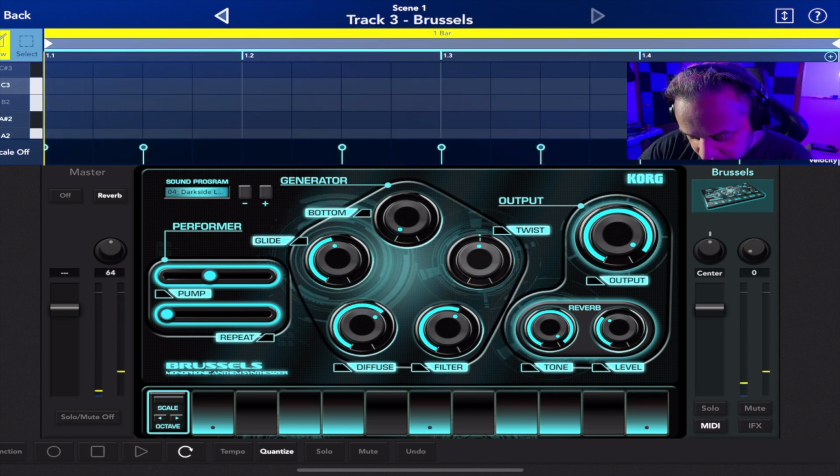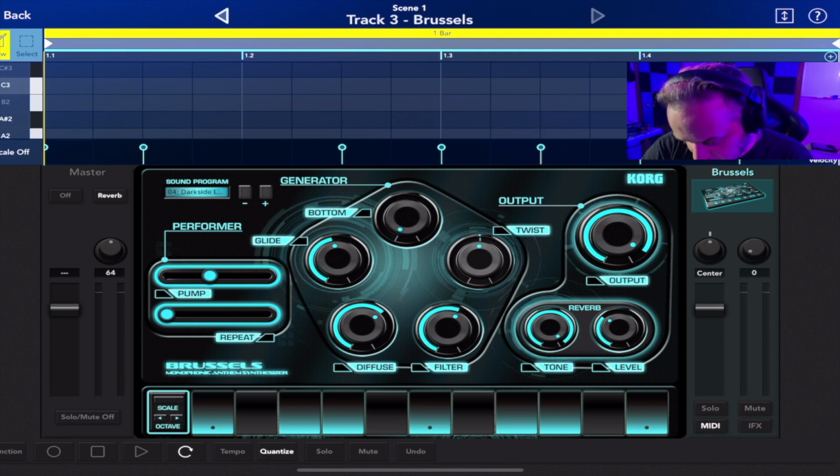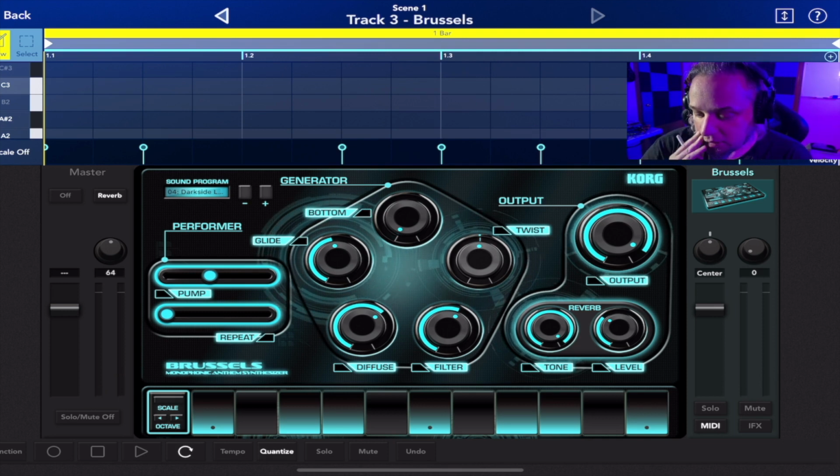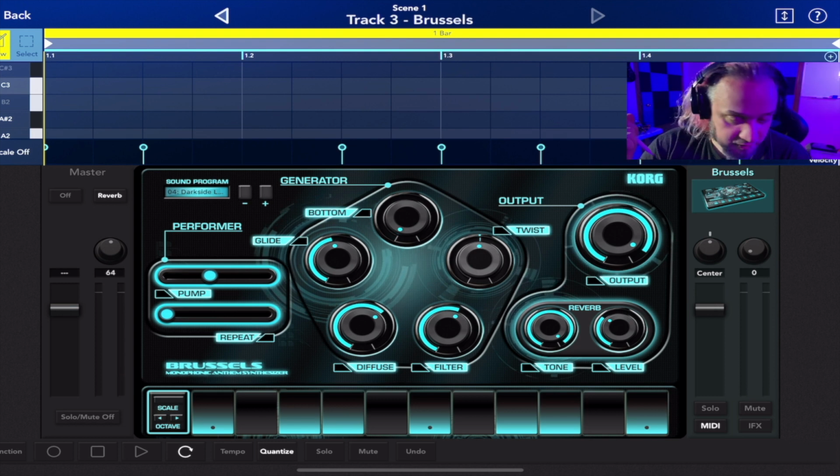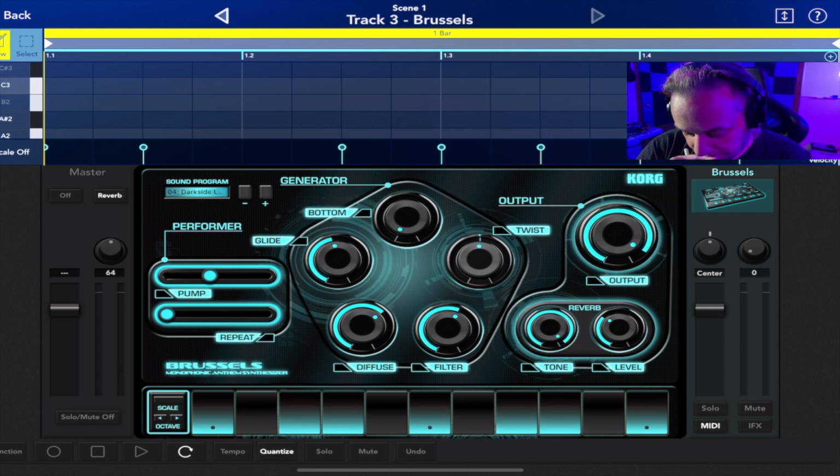So I've played with the diffuser a little bit. As I turn the diffuser up, it separates the sound and kind of gives it more of a horn sound. I'm kind of liking that at the moment. I might add a little bit of saturation just to give it a lower resolution sound.